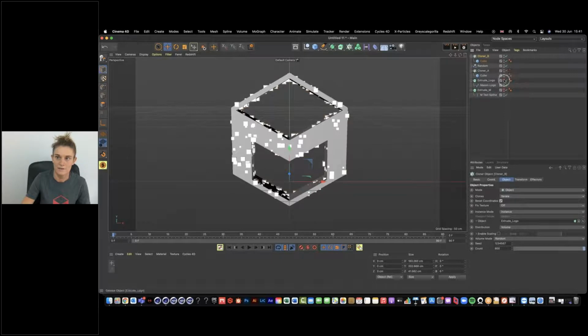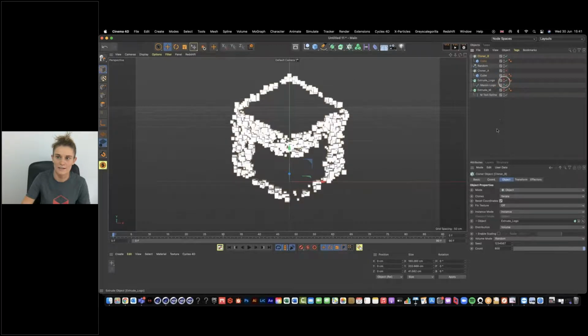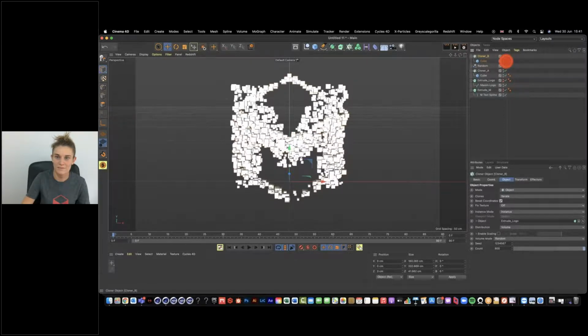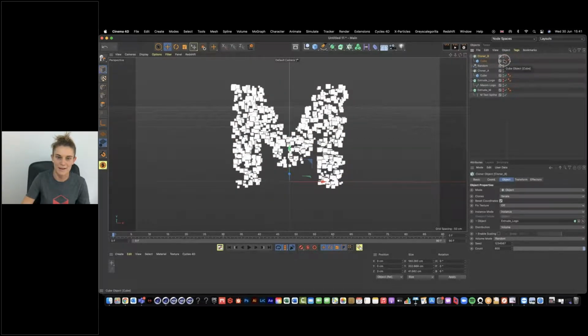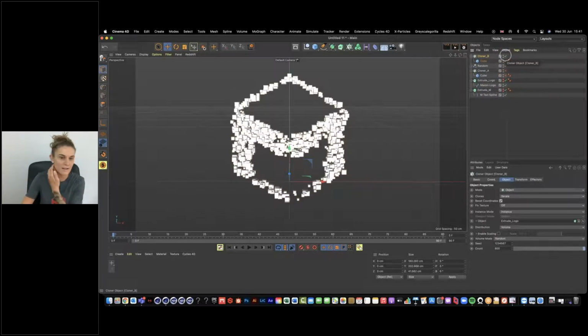And now what we can do, we can just use our same traffic light buttons here to hide this. Okay, right. So we now have our M made up of cloned cubes, and we have our Maxon logo. But how do we morph between the two? How do we actually create the animation? I mean, you could use a plane effector, and you could scale one down as one scales up. That's a cool way of doing it. But we could actually use a whole new effector this time, and that's the inheritance effector.